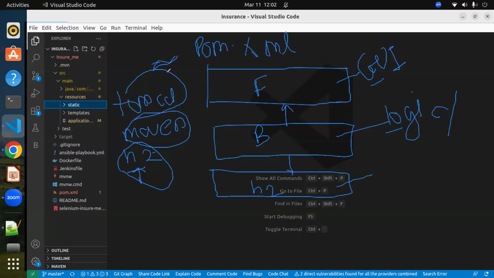How are we adding Tomcat into the Spring Boot framework? By adding the Tomcat dependency into the pom.xml file. By adding the Maven dependency into the pom.xml file. In a similar way, the H2 dependency will be added into the pom.xml file. Okay. Let me clear the screen.